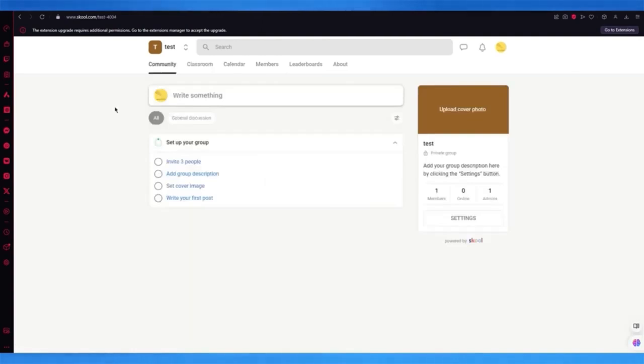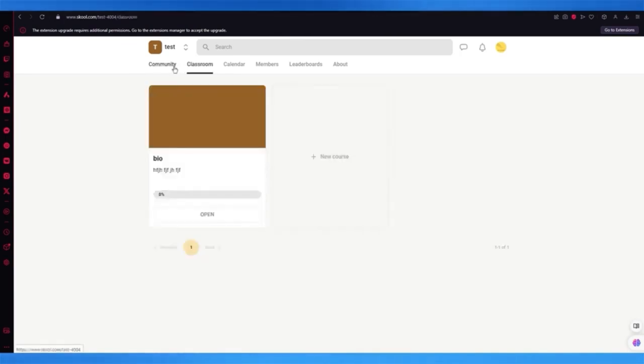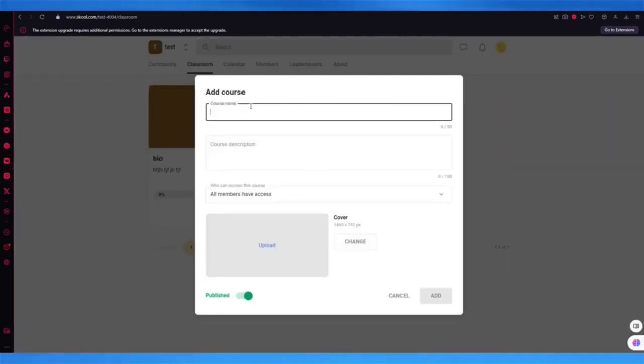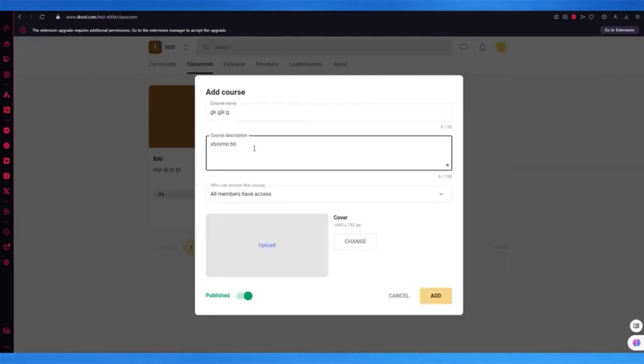So, to start things off, if you want to create a community funnel, what you're going to want to do is you're going to come over to your community page. So from the community section, you're going to come over to the classroom section over here. You're going to create a new course. So let's say I'm going to give this course a random name. Let's give it a random description. And once we're done with all of that, we're going to click on add.